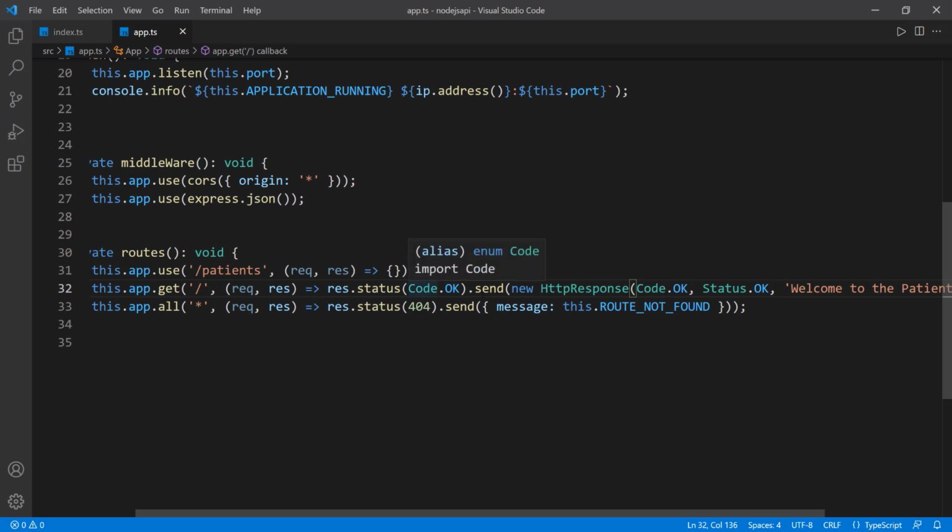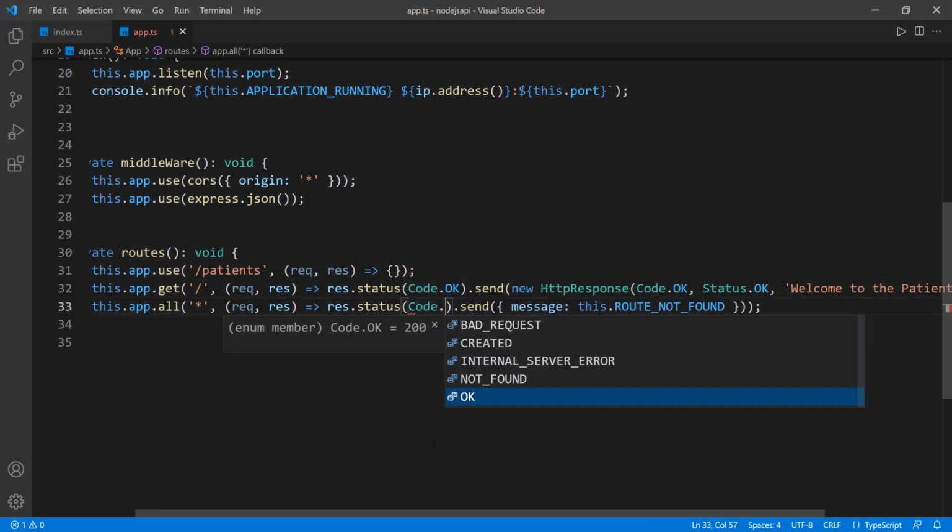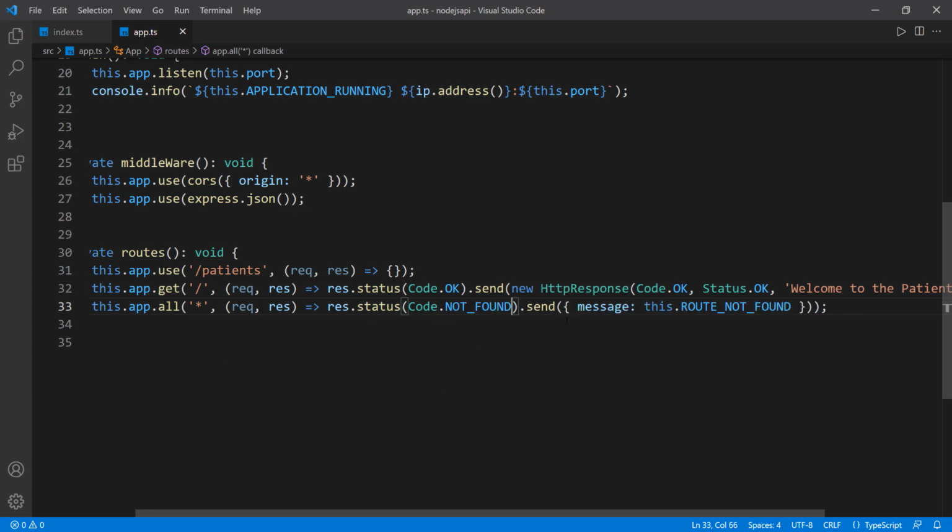We can see that this is a code, which is okay. We can see that this is a status, which is the okay status. So let's just copy, well, we can't copy this. So let's change this to the not found. So we're gonna say code dot not found. And then we're gonna do the same here.